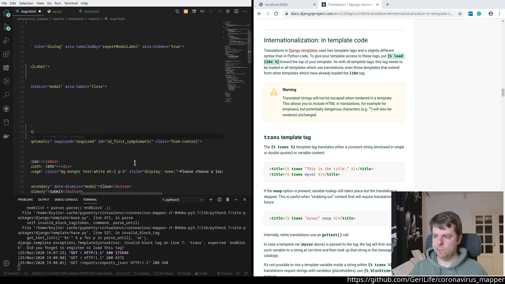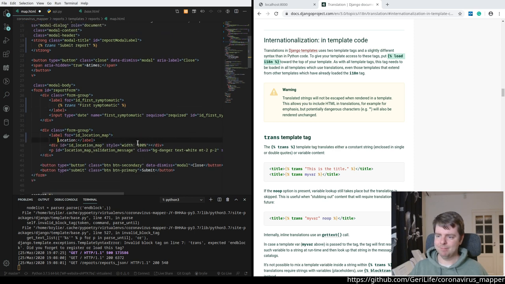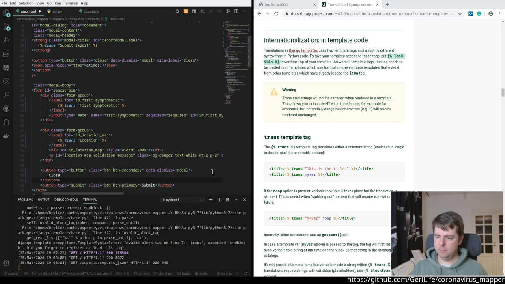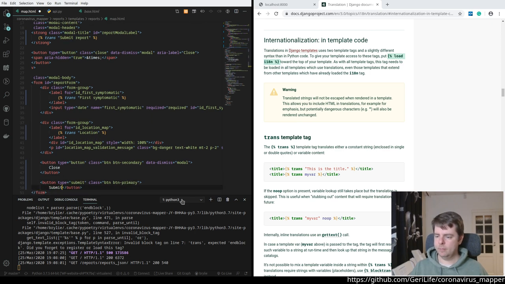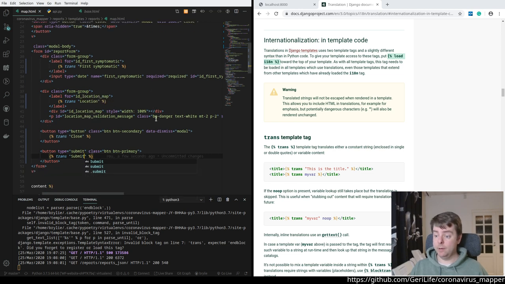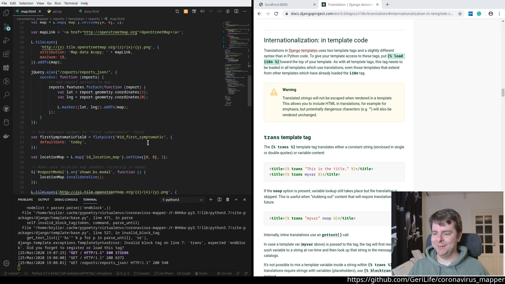Alright, so we've got a label there, and an input, and a label and an input. And submit. Okay. That, I think we've got the UI text localized.